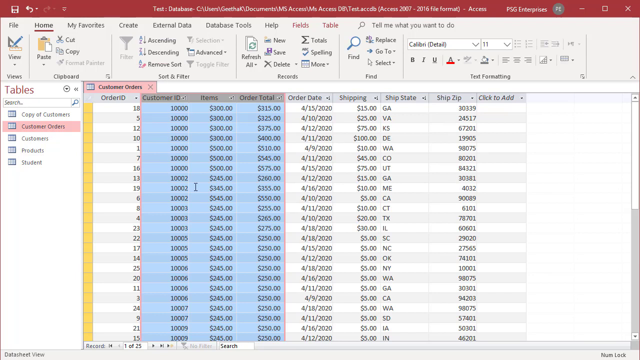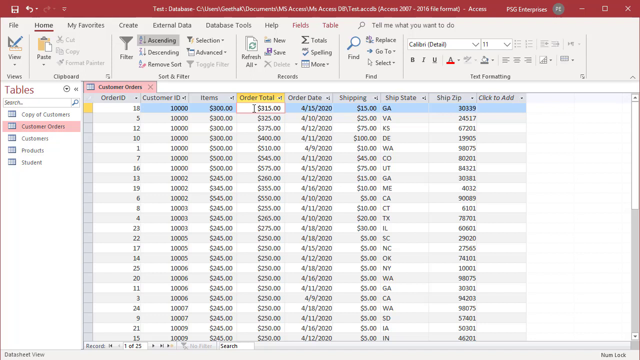Access sorts the records by the first selected field, customer ID, and then within orders based on items, and then order total. To display the records in their original order, use the remove sort command in the sort and filter group of the ribbon.